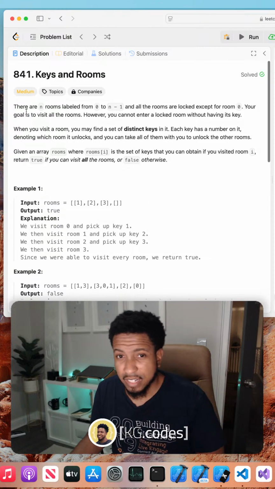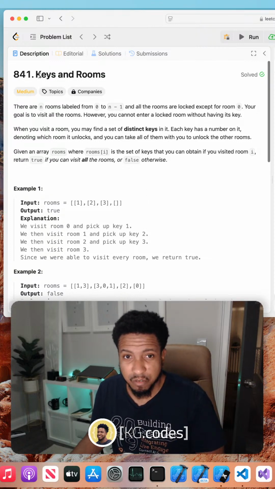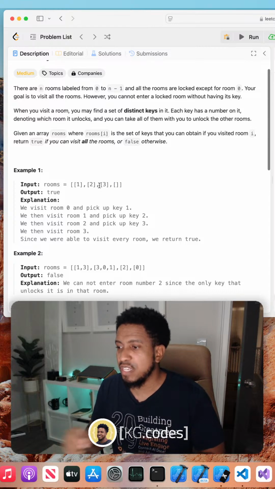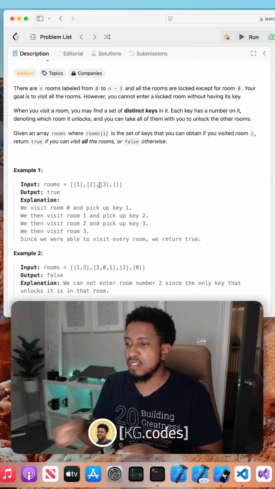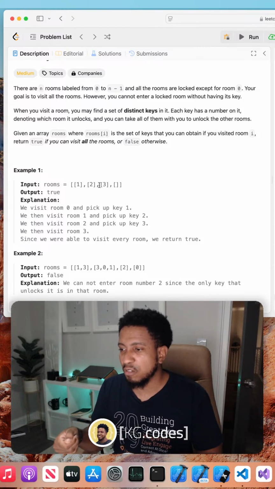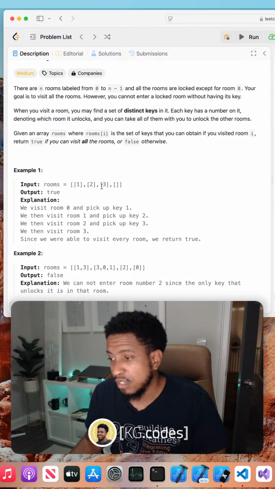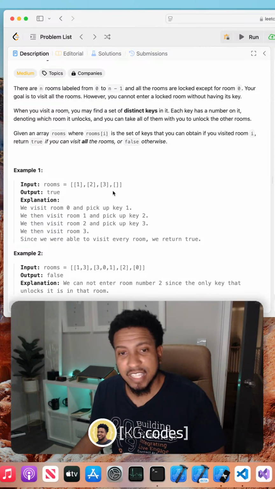For anybody that's just joining, the problem is keys and rooms. Basically, you get rooms in an array, and then you get these subarrays that have keys to the next room. And the rooms are ordered 0 through whatever the number of rooms is. So this is 0, 1, 2, 3. And then you get these keys, and you need to try to move through the rooms to see if you can get through all the rooms, without getting stuck where you don't have a key to get to all the rooms.